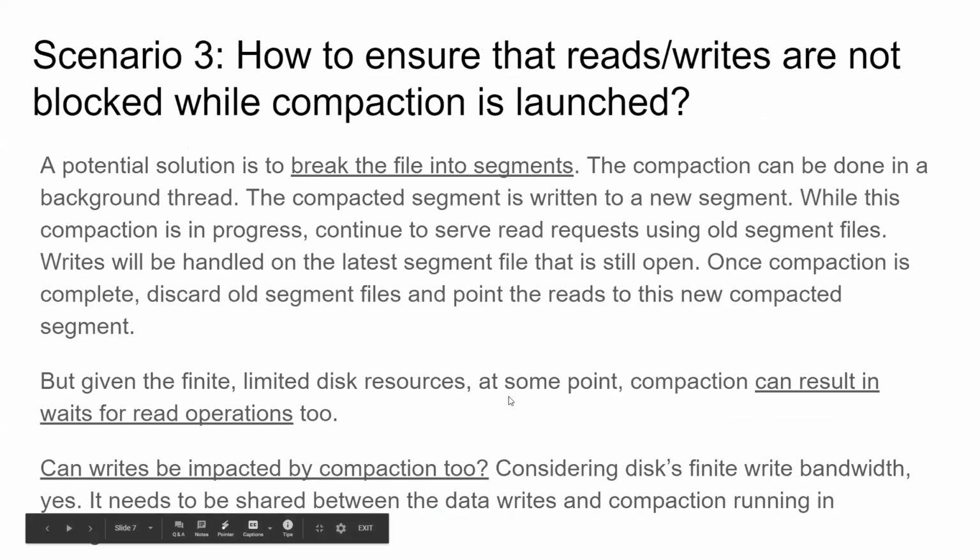So the question was, can writes be impacted by compaction too? Reads or writes. If you think about the disk bandwidth, this is one of the points I touched on before, disk bandwidth is finite. So compaction and the writes will share it, and there will be an impact on writes.